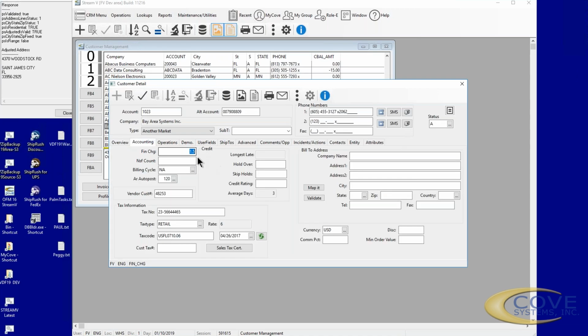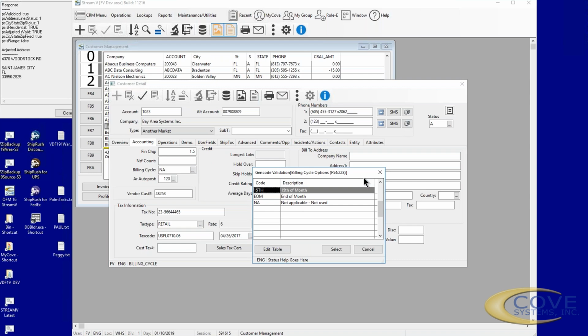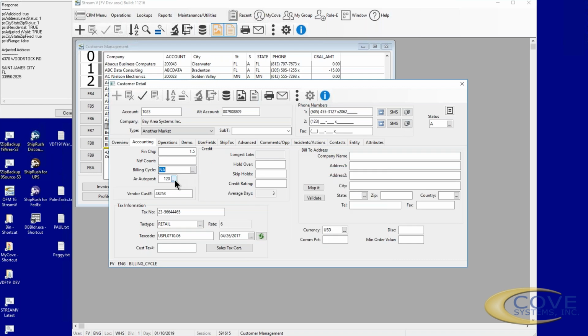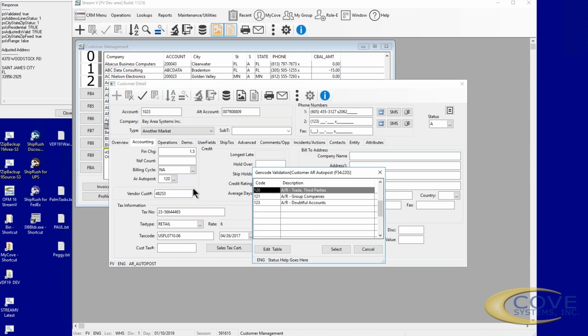On the Accounting tab, we have what the finance charge you charge that customer is, how many NSF checks, how many bounced checks they've done, what their billing cycle is, and what their AR auto post is, which is what account in accounts receivable sales to this customer get charged to. Normally, they'll get charged to the trade or general sales or trade sales to third parties.